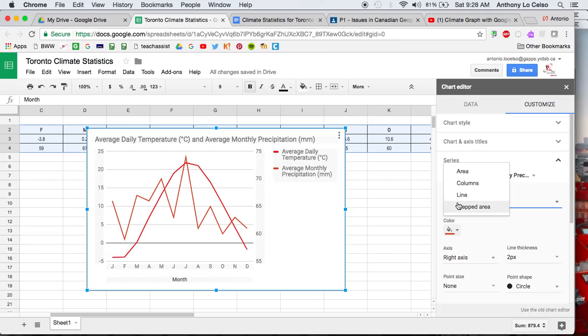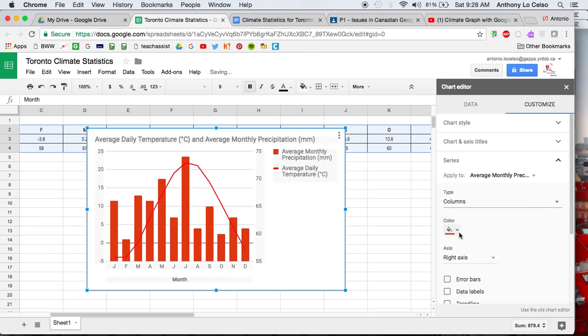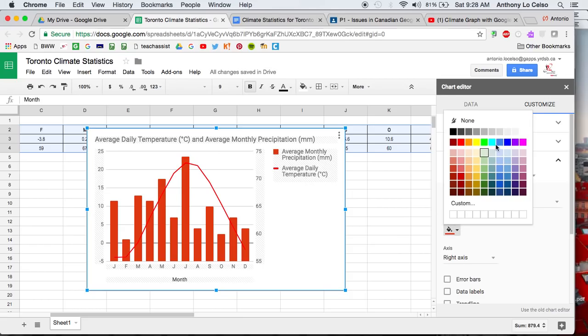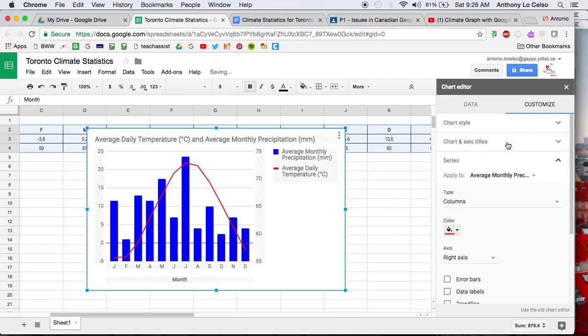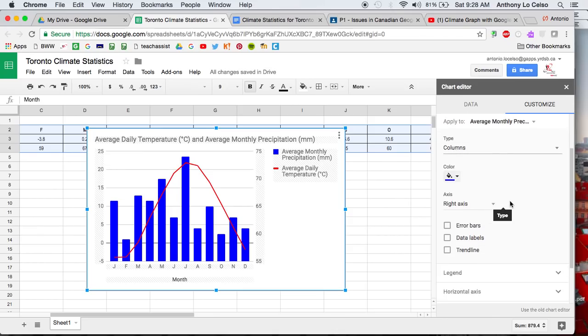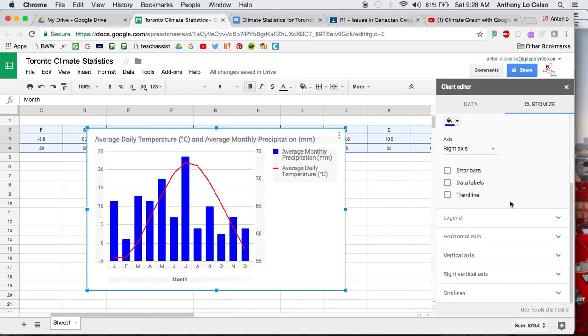You're now going to change this to columns, change the color to blue, and now we have what looks like a climate graph. But we're not done just yet. We're going to scroll down, and we're going to add our ranges for both our axes.